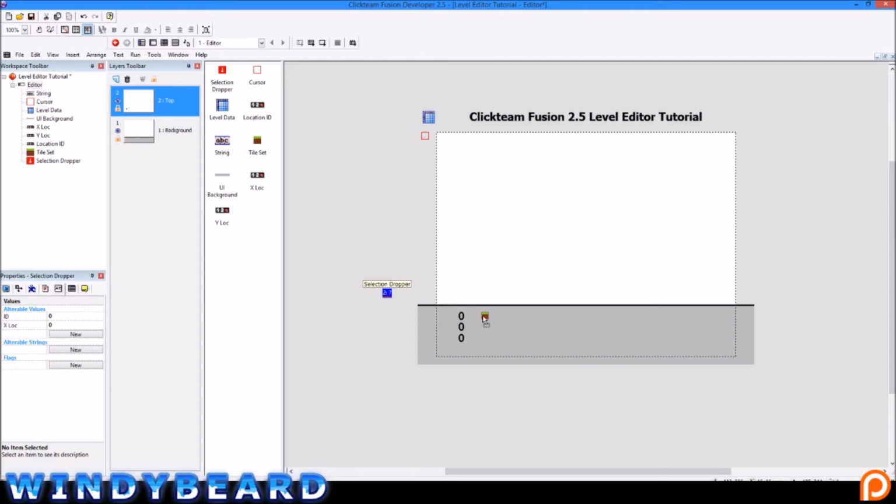Selection dropper. There it is. And we don't actually need that on there. We just need that there. It will control this on its own. We also don't want it to be destroyed, so we click on that.